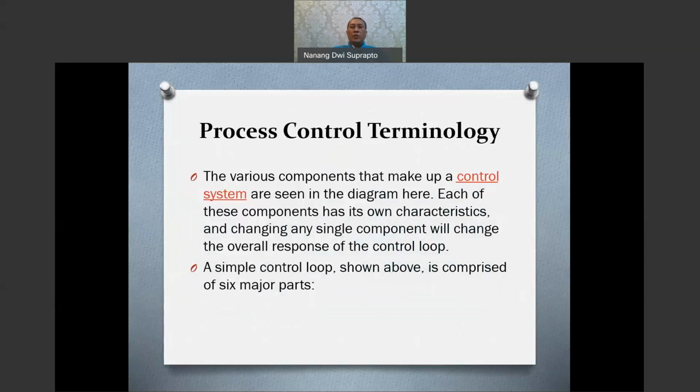Process control terminology. The various components that make up a control system are seen in the diagram here. Each of these components has its own characteristic, and changing any single component will change the overall response of the control loop. A simple control loop shown above is comprised of 6 major parts.